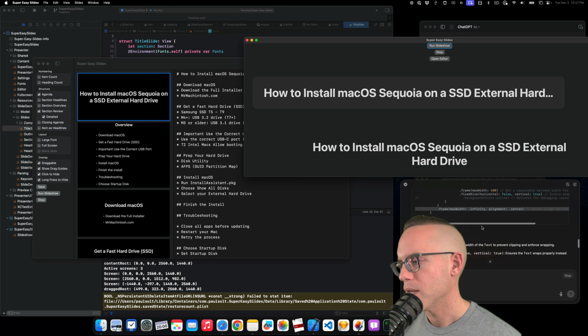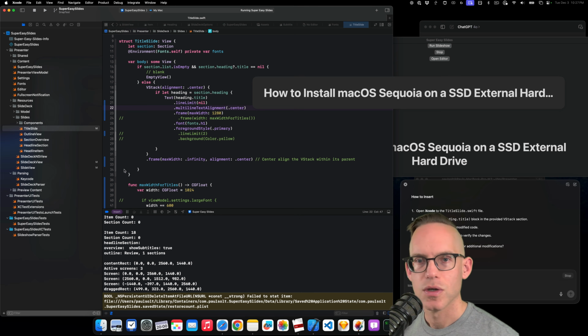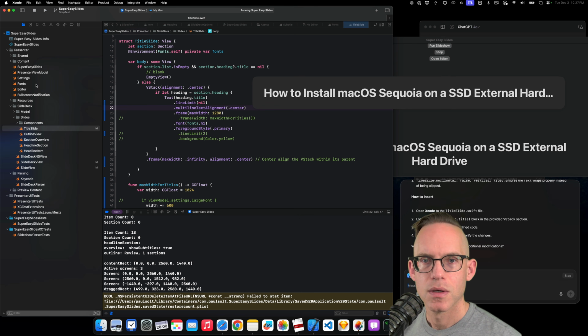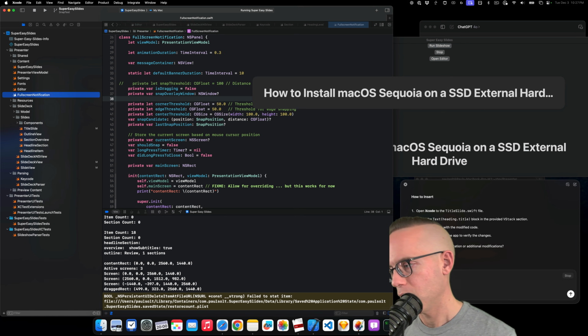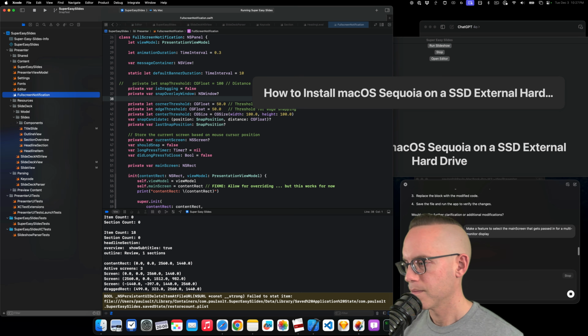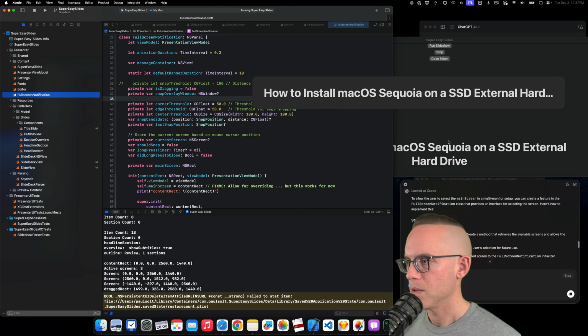Okay, so what else can ChatGPT do for me? Can you make a feature here? Make a feature to select the main screen that gets passed in for a multi-monitor display. Okay, so let's see what this does.